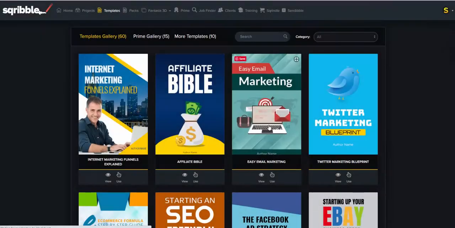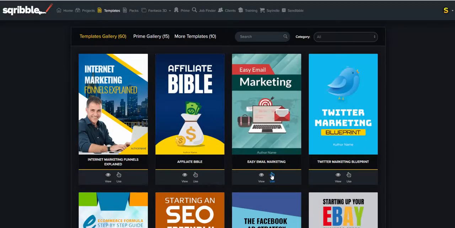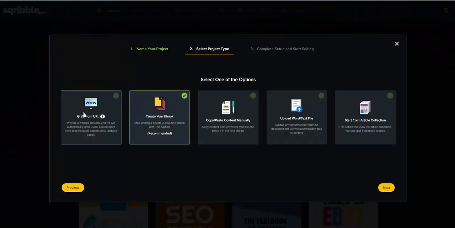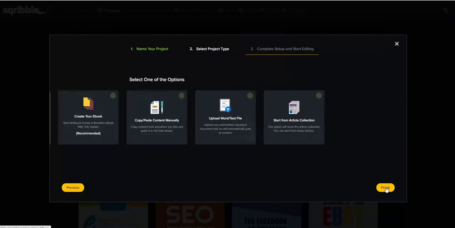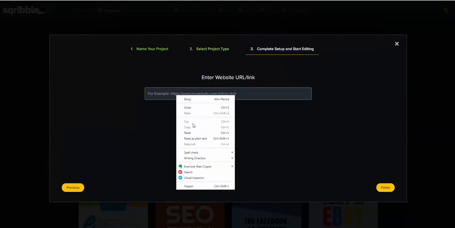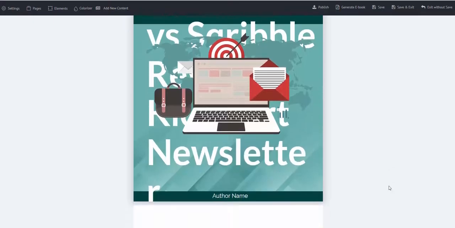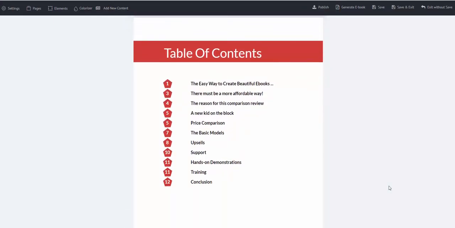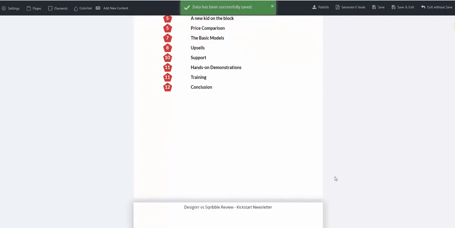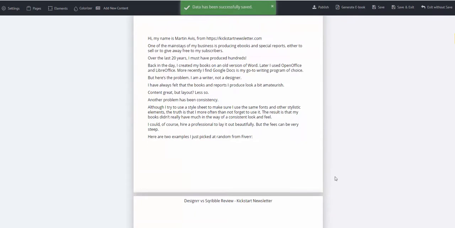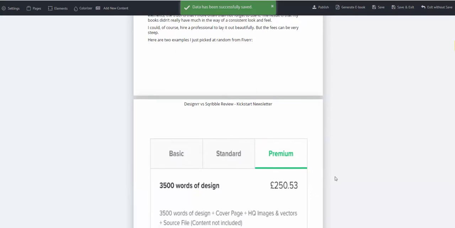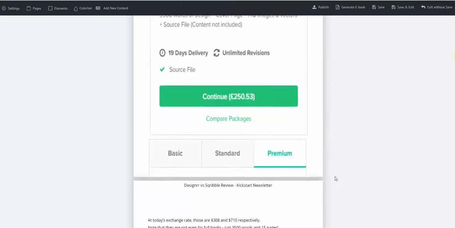Sqribble starts out much the same. Pick a template, select the Grab from URL button, tell it your URL and click on Finish. In the spirit of full transparency, I must say that every time I've tried to import from a URL in Sqribble before, the page crashed with a timed out error message. But this time, after 36 seconds, the book was created.